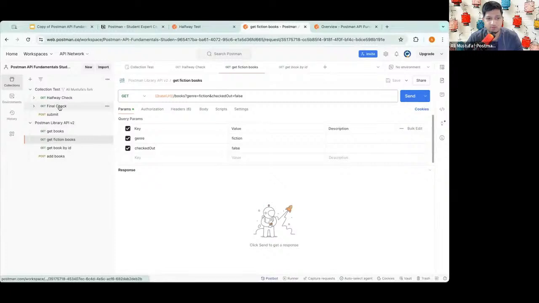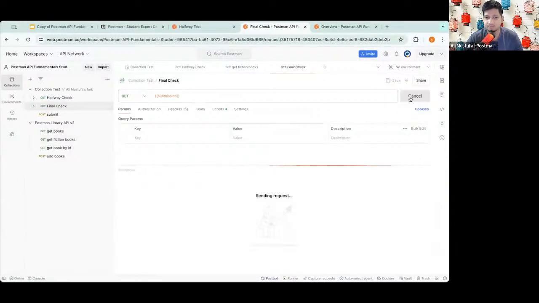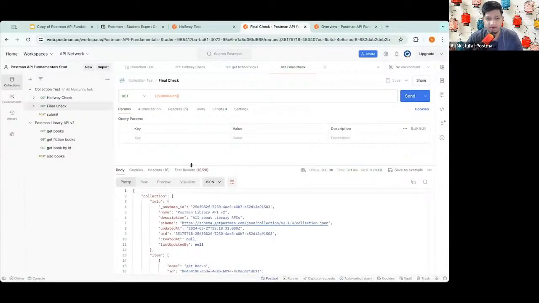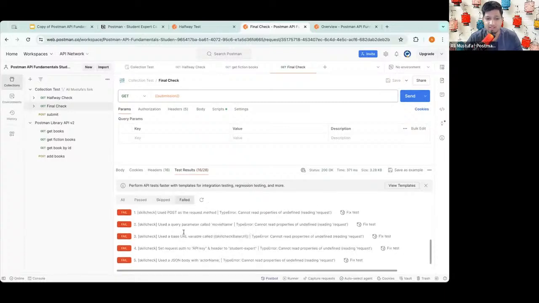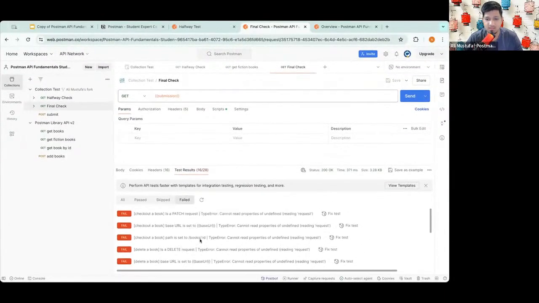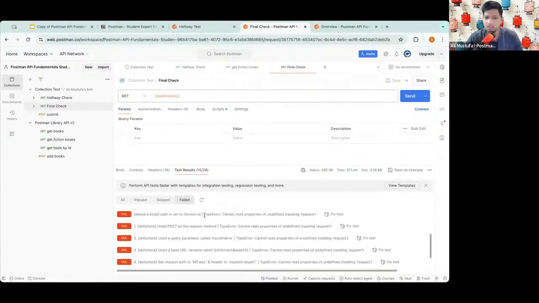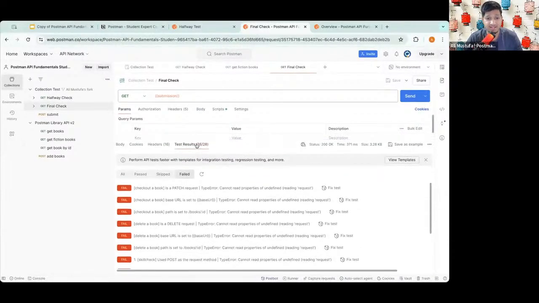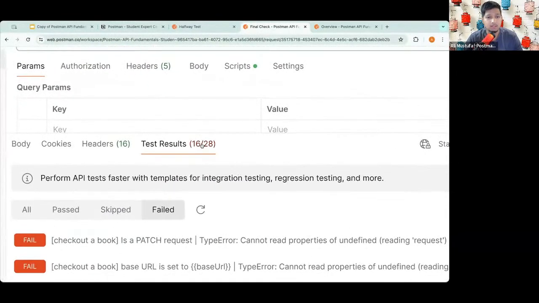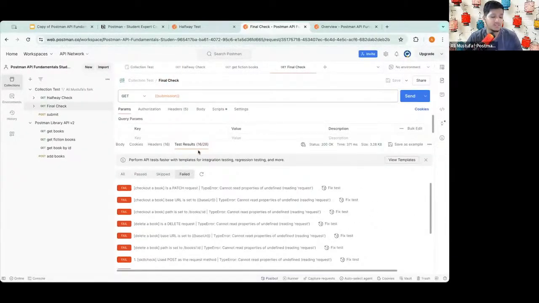Now to do that, you can actually go to final check and run this again, like hit send. And if you come back to test results again, you can see we are getting 16 on 28, which is basically the half of the course which we have not done yet. So you can see all of these things which are still pending. No need to worry. We are going to do all of that. And then once we come back here for the final test, it should show 28 on 28. Right now it will show 16 on 28, which is absolutely fine.